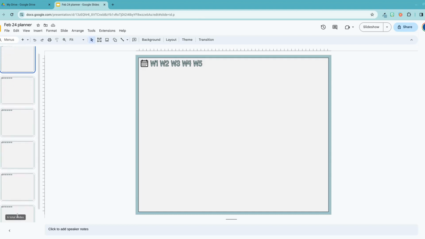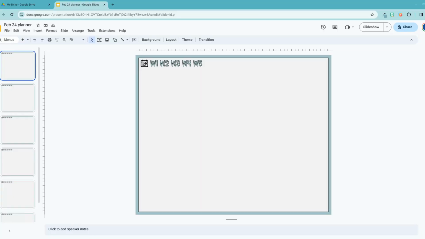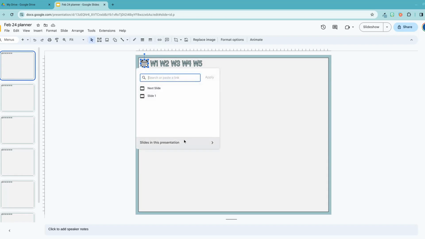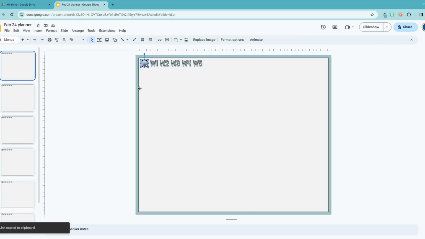So now I have all of my buttons created on all of my pages. I need to link them to the correct slide that they go with. To do that, I'm going to start with my calendar icon. I'm going to click the insert link. I'm going to make sure it stays on slide 1. Here is a trick that I found whenever doing the same link over and over again. I'm going to click copy link right here.